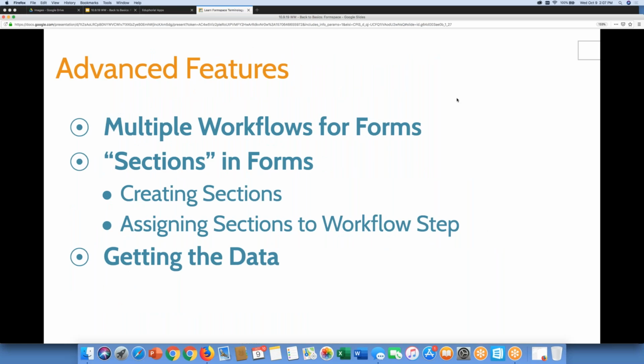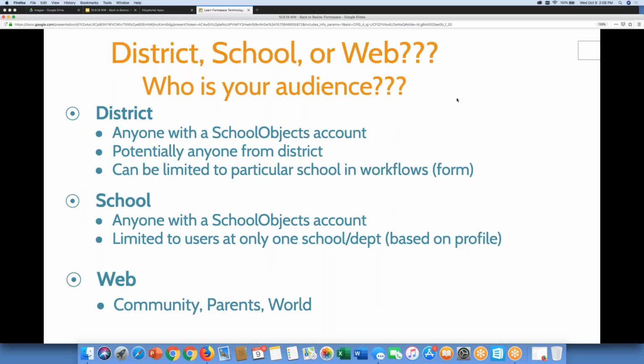Okay, any questions about the different types or different audiences that you can address with Formspace? So far, so good. Okay, thank you.